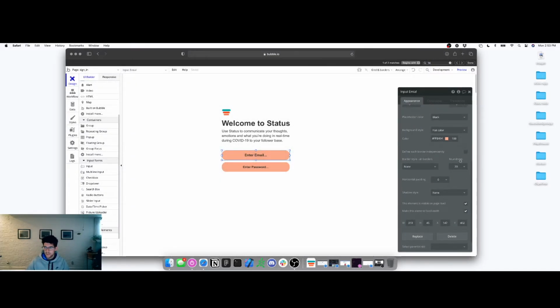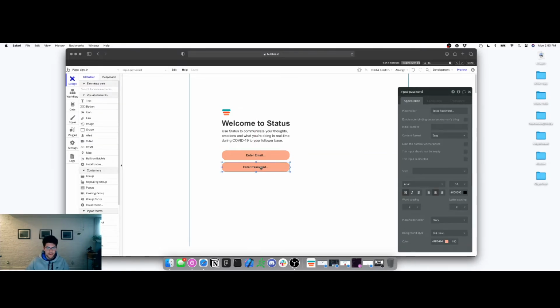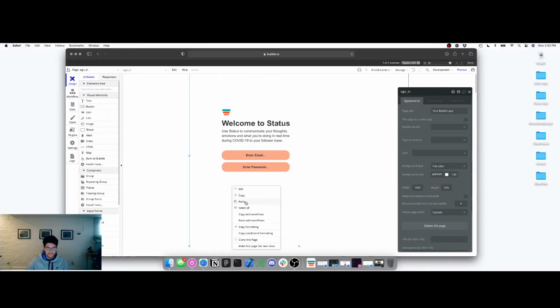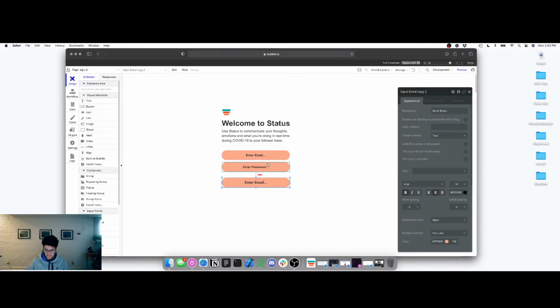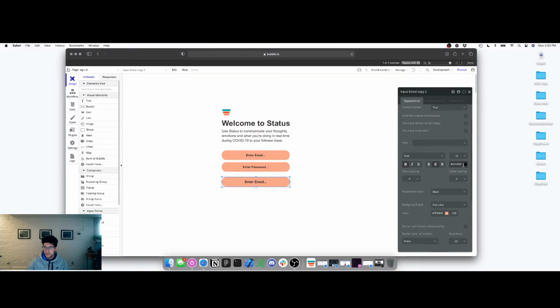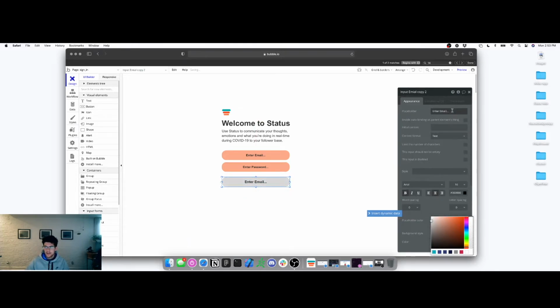What the heck just happened? Okay, and then we're going to copy again. We'll bring it down here. Let's make it like 25 pixels. And the font's going to be gray. So let's make this like, there we go, gray. And let's do login.